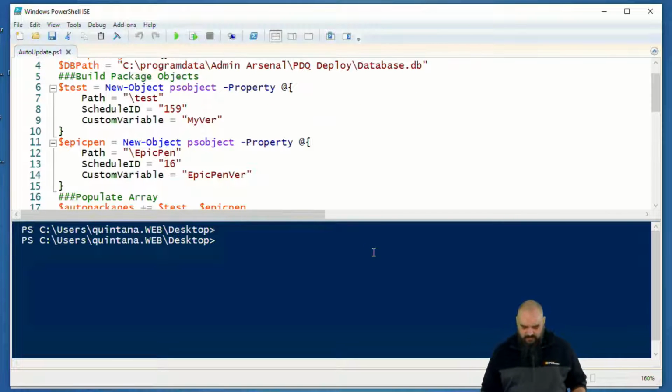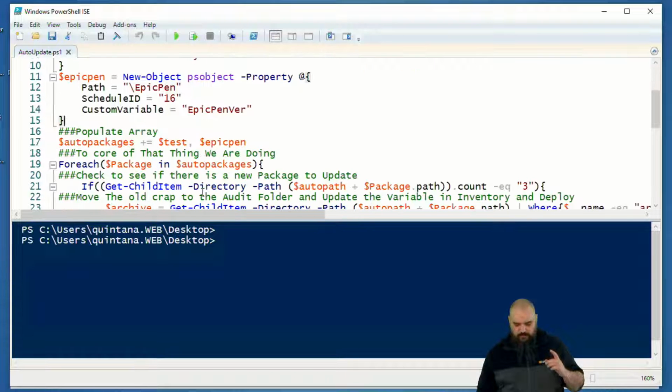As you can see here, we're grabbing two things, like Epic Pen here. We grab the schedule ID 16. That is important. If you delete and rebuild the schedule, you're going to want to change that schedule ID. The ID is not static, so you need to make sure that this matches what's in there. Then the custom variable, in this case, we called it Epic Pen version, for our test one. No matter how many packages you have, you just add another block here with the same information, and then at the end with the auto package, you combine it all together.